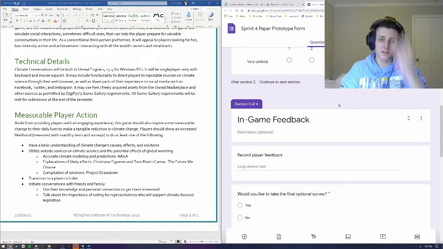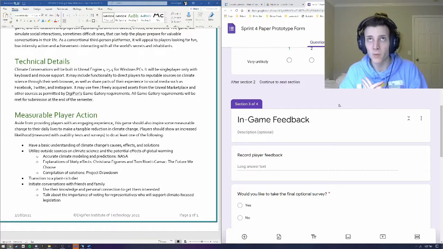So I'm going to playtest this with my four folks. Once I've done that, I will, what's the word, figure out if the data indicates anything to me.